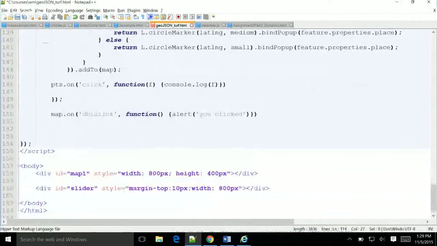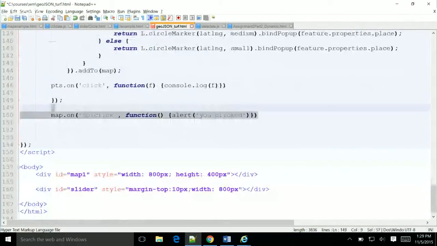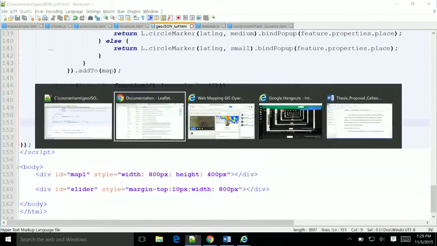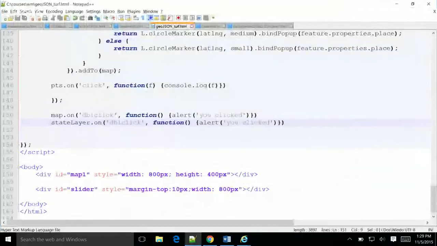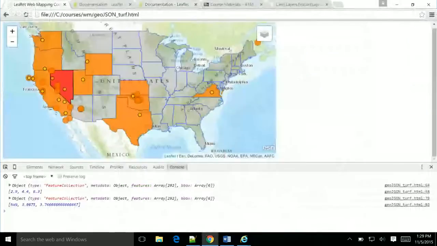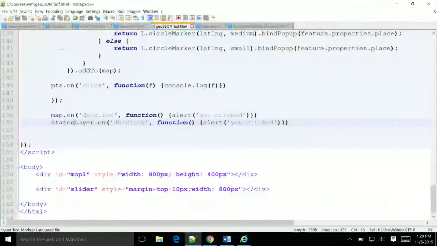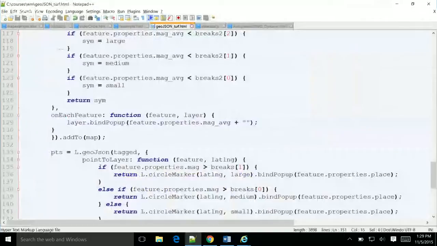Now I can come down here, copy this line of code, and then type in states layer dot on double click. So now if I double click, well, that does matter. So now if I double click, not defined.